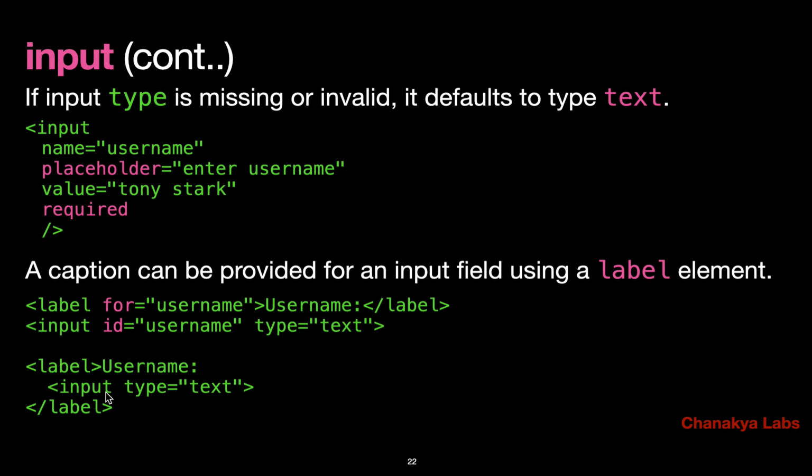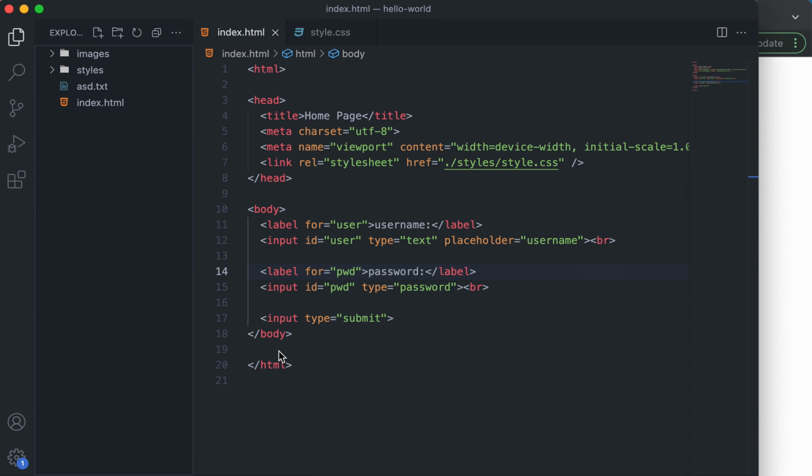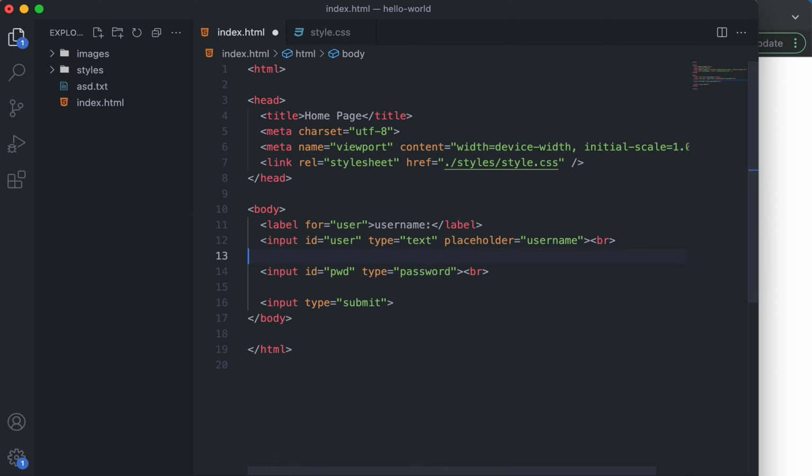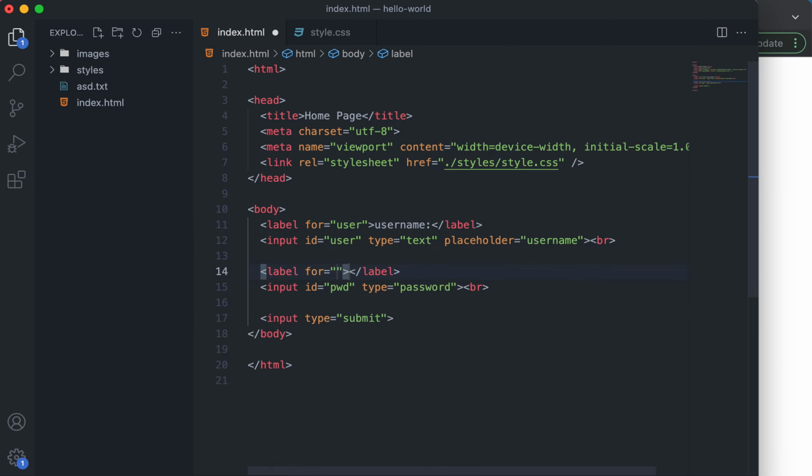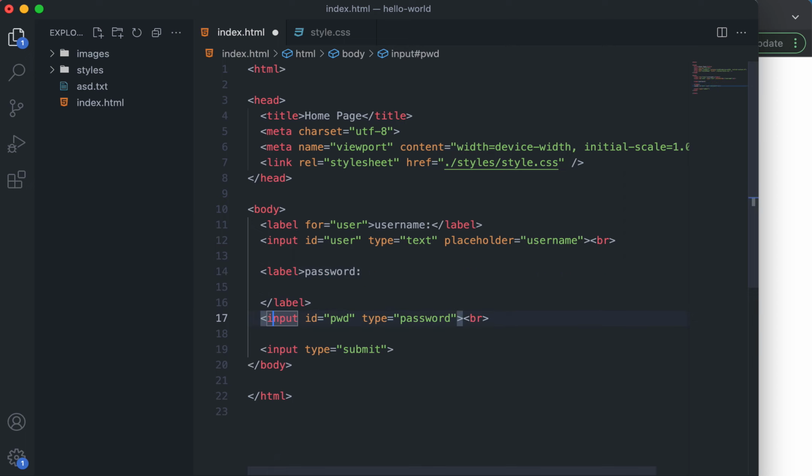And that should not be a problem, because input is an inline element, and label is also inline, so we can put inline inside inline, right? In fact, let's try that out. Instead of doing this, let's remove the whole thing and create a separate label. Remove the for, it is not needed. I have something like this, and let's move this to here.